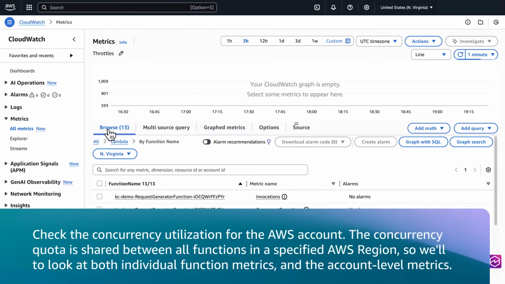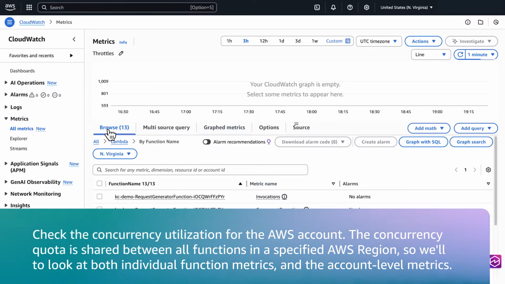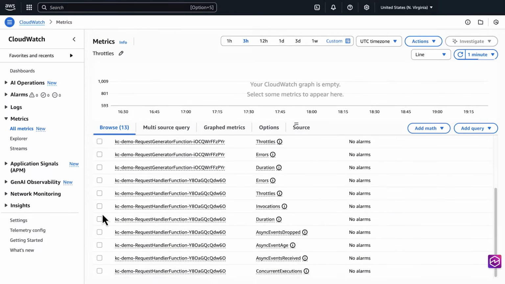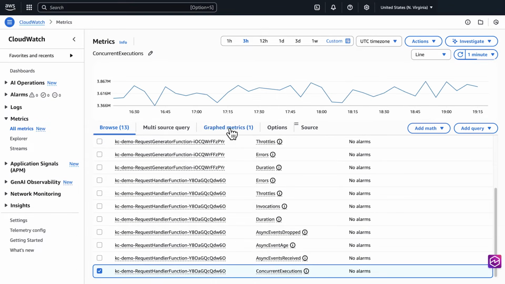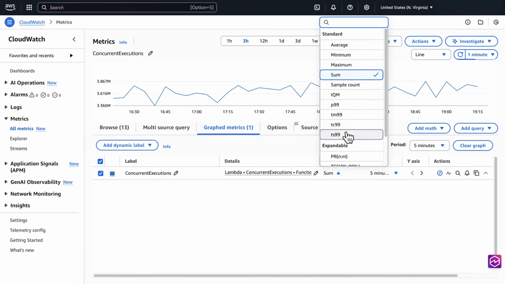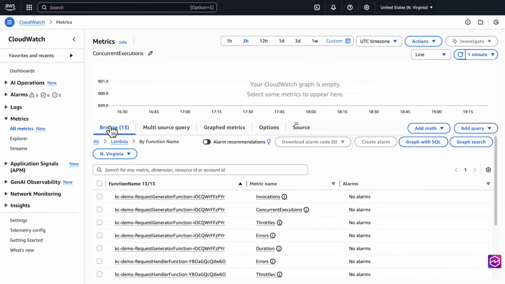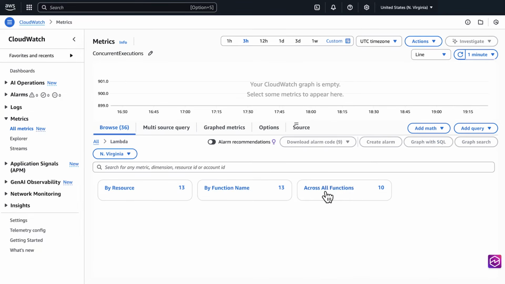Next, let's check the concurrency utilization for the AWS account. The concurrency quota is shared between all functions in a specified AWS region, so we'll need to look at both the individual function metrics and the account level metrics. To determine concurrency utilization for individual functions, check the maximum statistic for the concurrent executions metric. To view overall usage, we can check the across all functions Lambda metric.